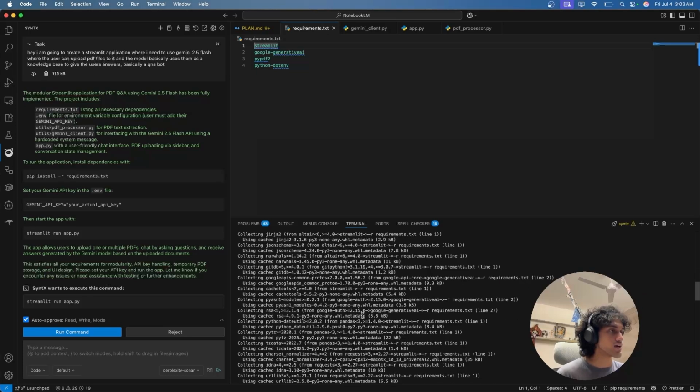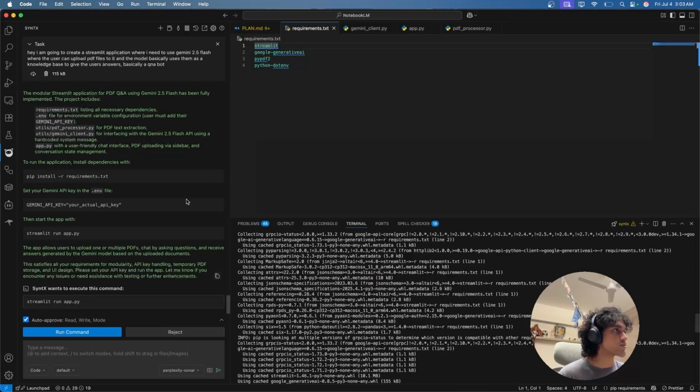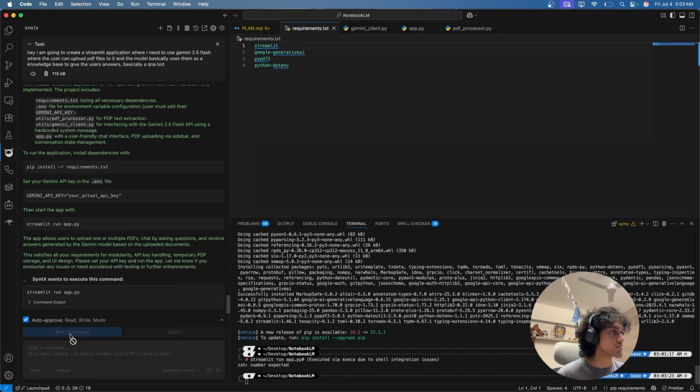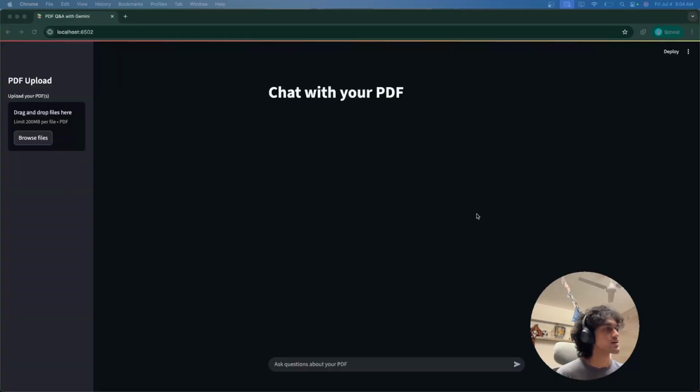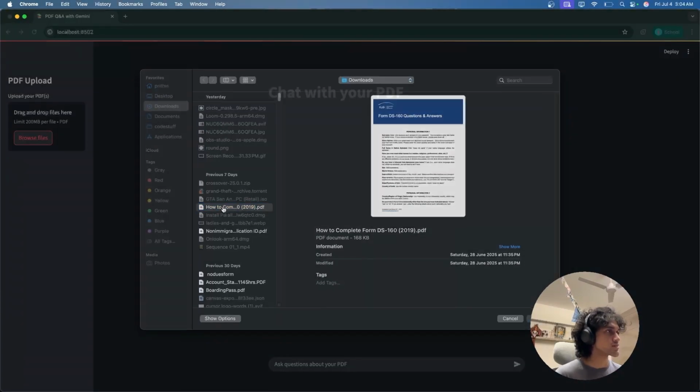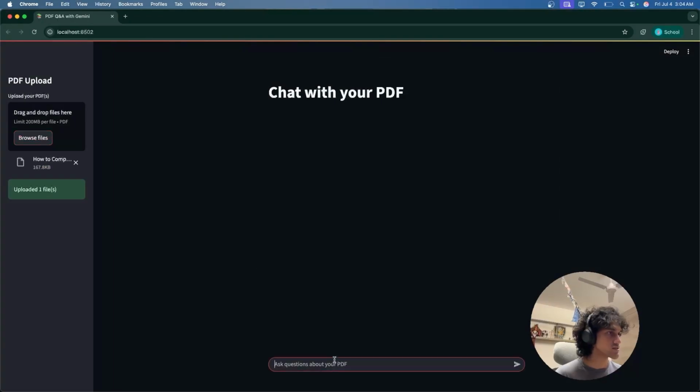We created that, we did the pip install, and now since everything is pretty much set up, the API key is there, all I have to do is click on the run command and it takes you over here. So now let's test this out. So when I click on browse files and I'll just put this for test. What is this PDF about?